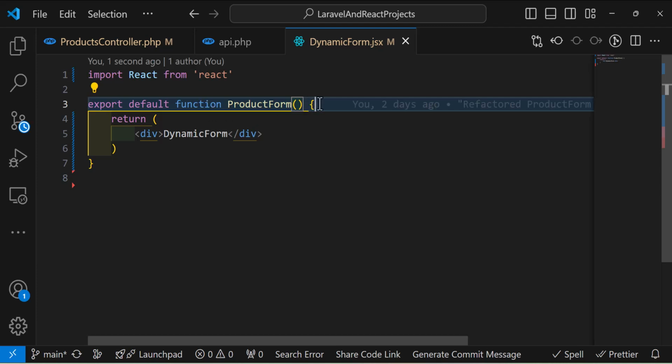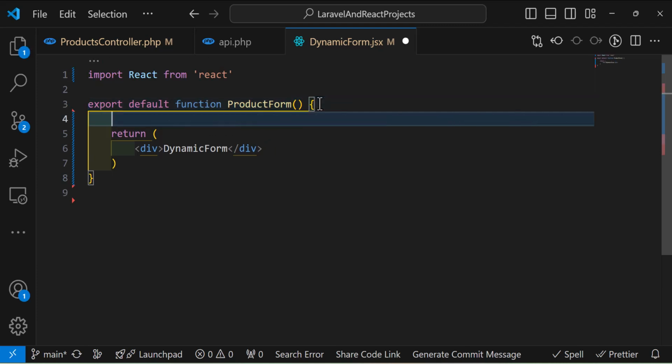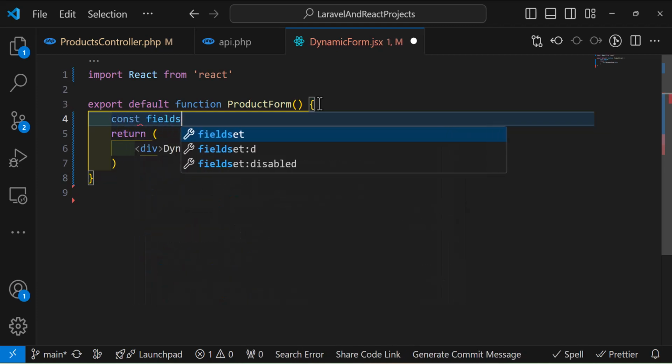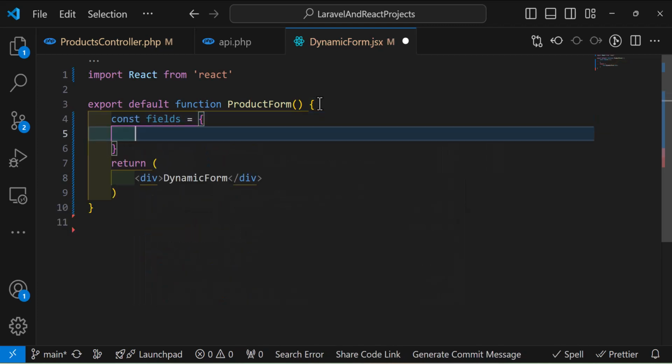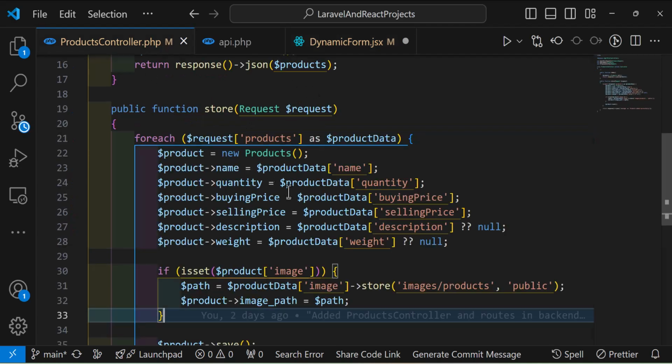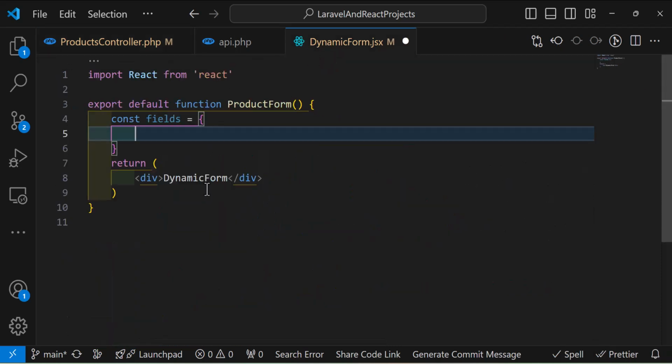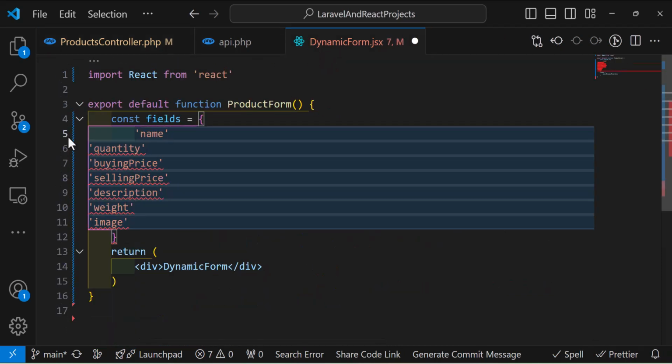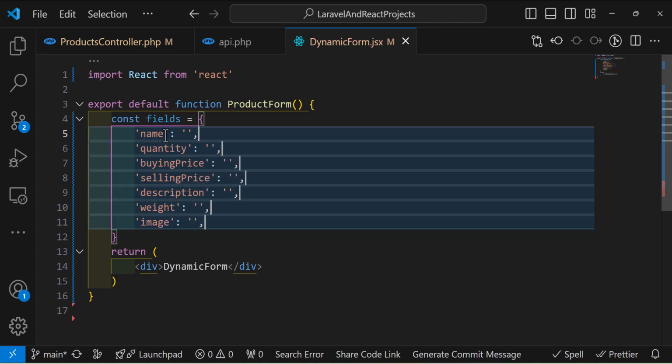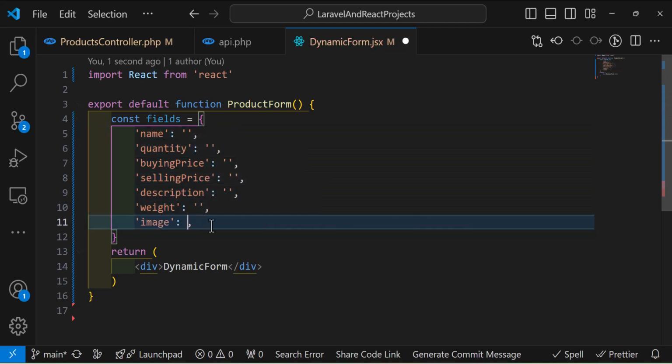and in here, the first thing that I will do is create a new variable for my fields. So let's type const fields is equal to create an object for our fields. Let's copy them from here. So we have name, quantity, buying price, selling, description, weight, and we also have image. So it's image. Let's paste it here. Then let's set all of them by default to empty strings except the image. We will set it to null.